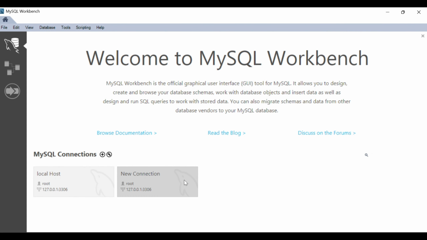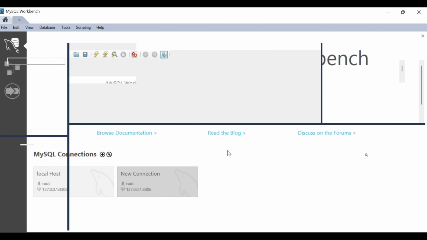Now open the connection you created. Here, you can start writing your SQL commands. That's it.